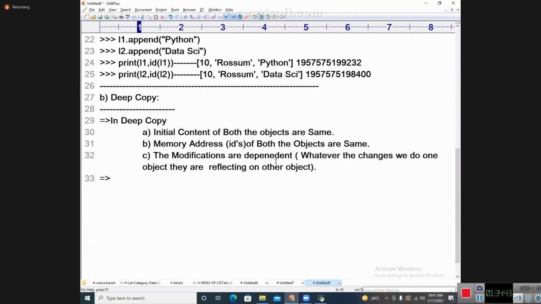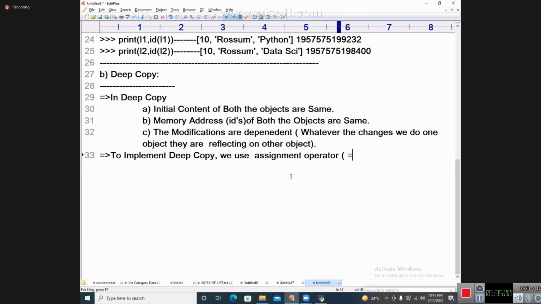Now I will go for deep copy. To implement a deep copy, we use the assignment operator. Among the operators, there is one called the assignment operator. What is the syntax, sir? Object 2 is equal to object 1. That is the assignment operator.